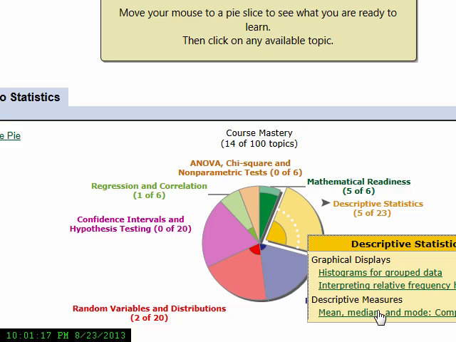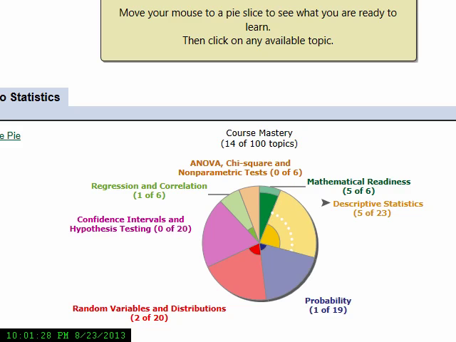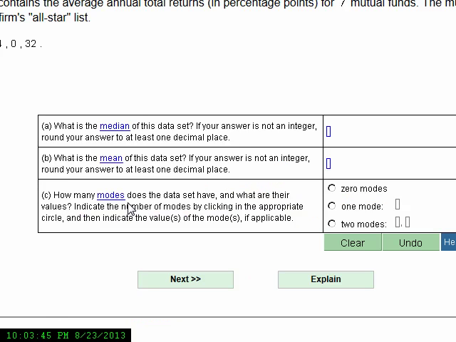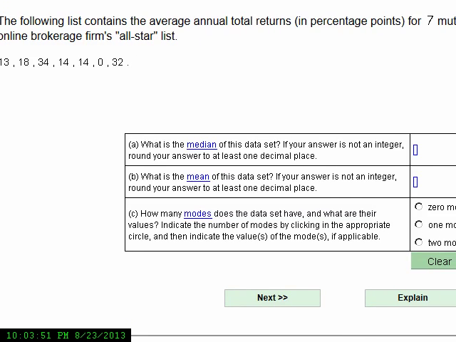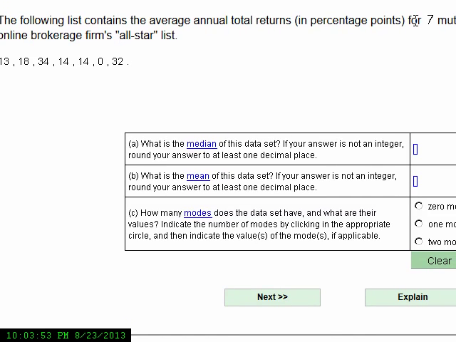And if I'm not sure how to do them, for example, let's say that I don't know how to do mean, median, and mode computations. When I click on that particular problem, ALEKS will open up to a problem. So when I open this problem and I read the problem, and it says the following list contains the average annual total returns, and it goes through the problem and you say find the median. You say, I don't know how to do that. Well, there's an explain button now.